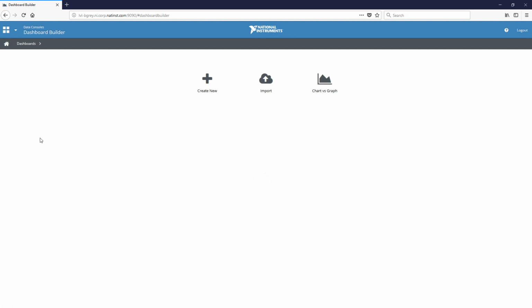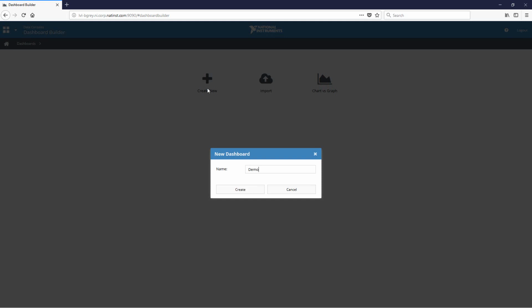From here, you'll be able to either open up existing dashboards and edit them or play them, or you can create new ones. You see that we have a dashboard called chart versus graph, which is an existing one that I created to show the difference between those two. But for the sake of this demo, we're going to go ahead and create a new one. We'll call it demo dashboard.